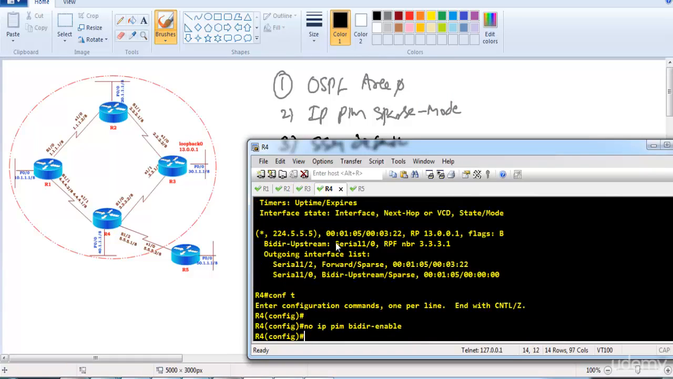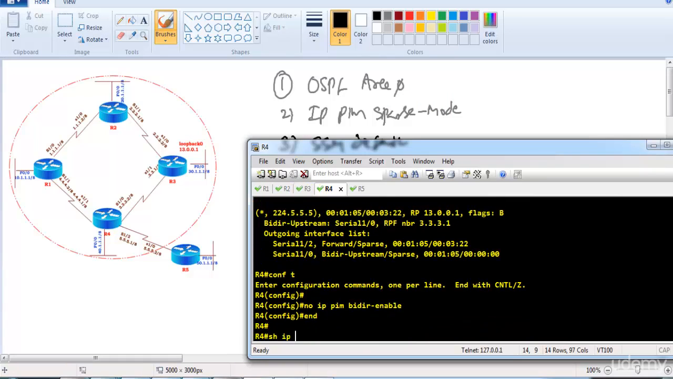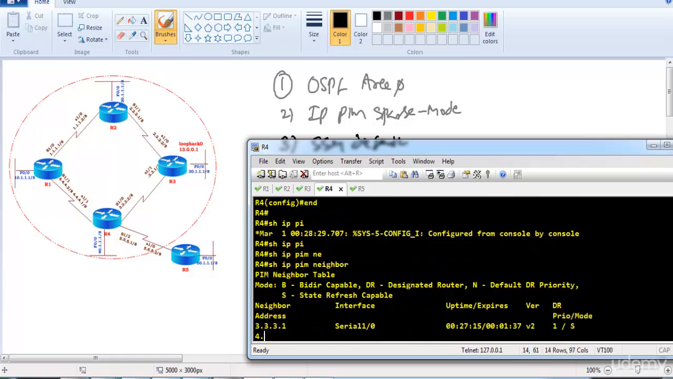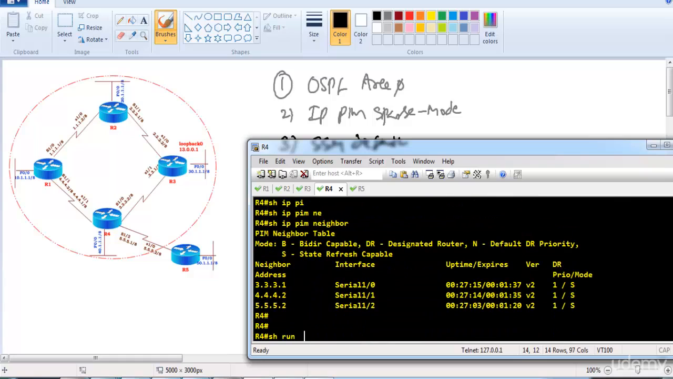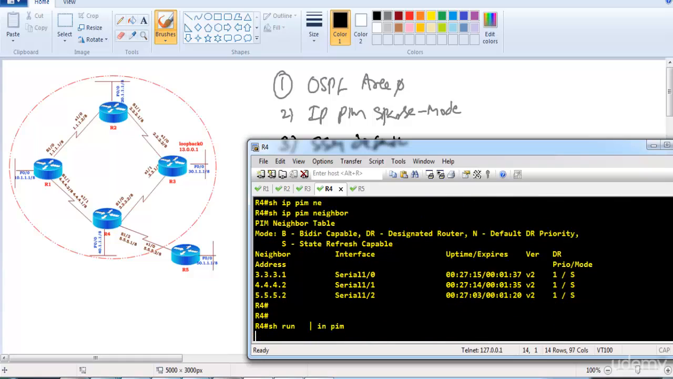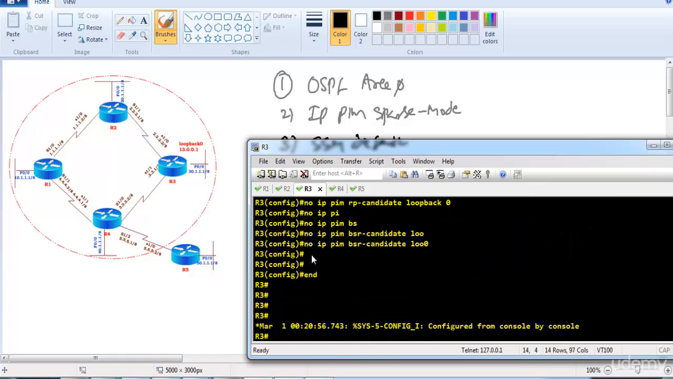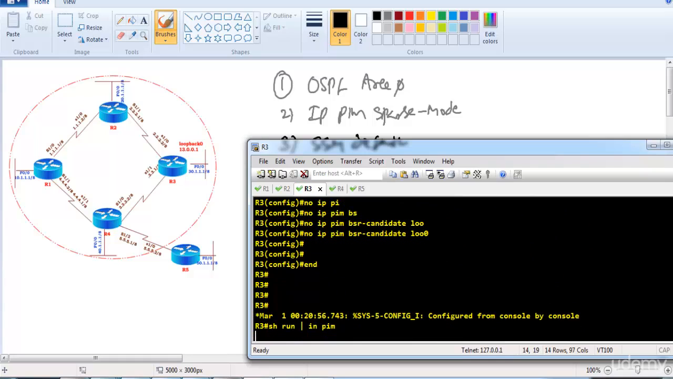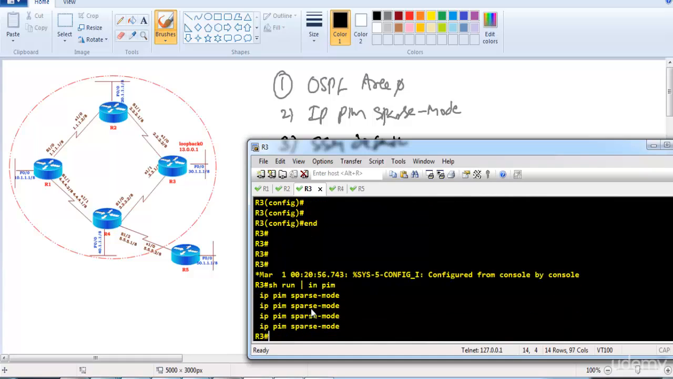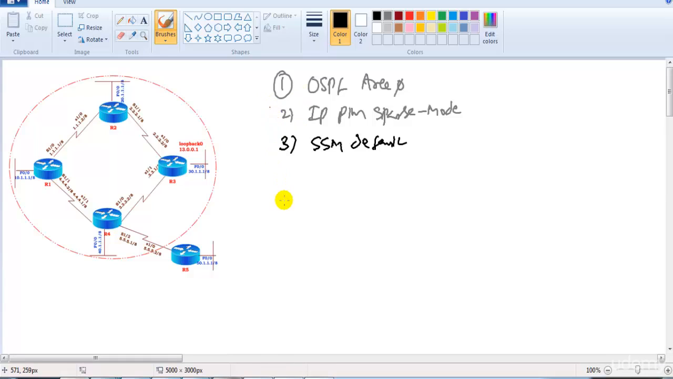Now the first thing, we must have IP PIM enabled. If you verify with show ip pim neighbors, and verify the configurations by using show run | include pim, you should see all the interfaces are enabled with ip pim sparse-mode, and there is no RP configuration. I had some RP configurations from my previous labs, and I removed them. Now all the interfaces are just enabled with ip pim sparse-mode, and the IGP is also pre-configured here.